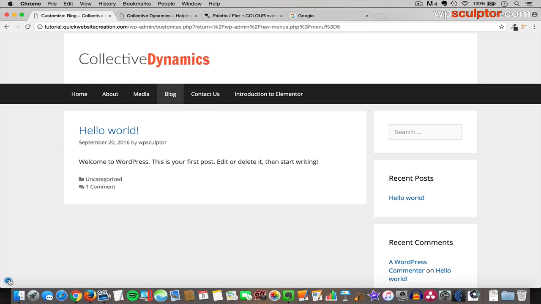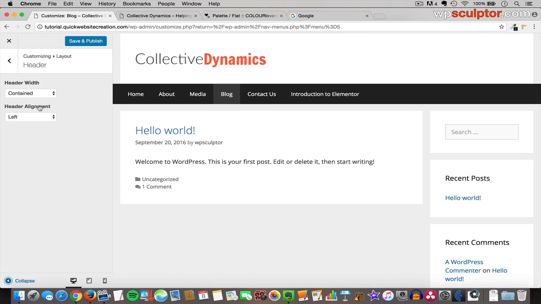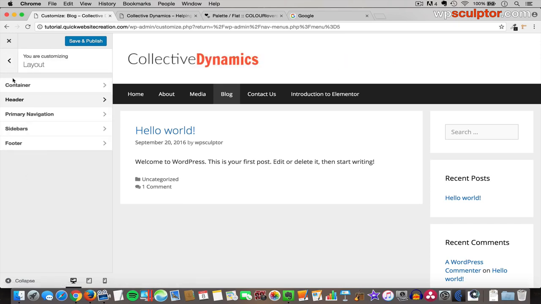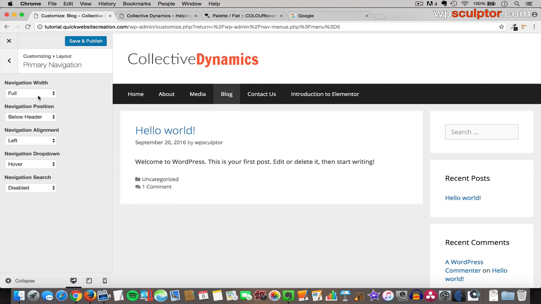But let's go ahead and go back to our settings here. And I personally like the look of a full width header, so I'm going to leave that set to full. And then for the header alignment, you can play with these different options. You could center your logo there, but I like the look of the default left option. And let's go back, and now let's click on the primary navigation options under the layout settings. And you have several different options, so you can get really creative here.